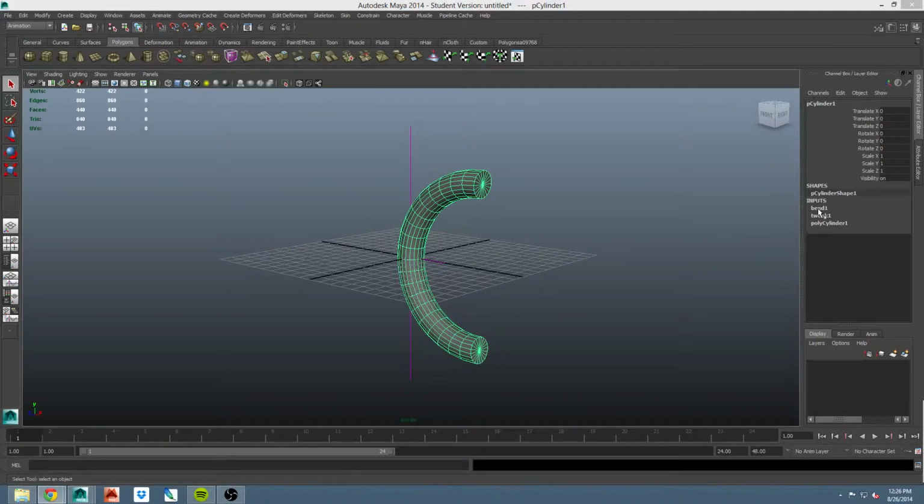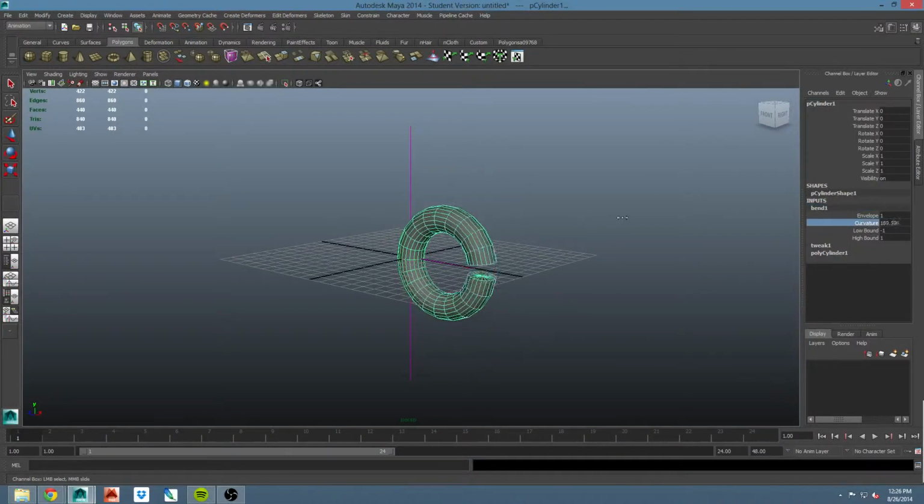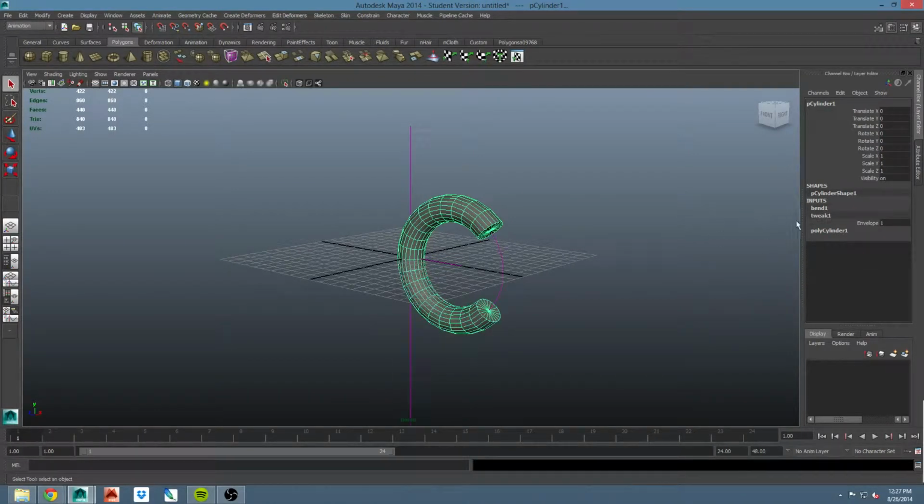Okay, so let's talk about the attributes of the bend deformer. You've seen curvature will cause this to curve. You can make it all the way into a torus if you wish. Low bound and high bound determine where the bend effect starts and stops on the geometry. So if you manipulate that, you can see you can make a candy cane or J shape. You can do the same with the top.